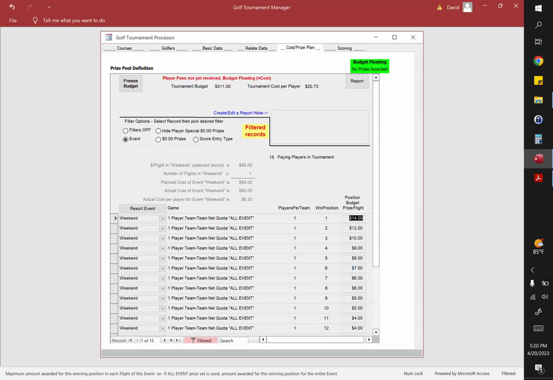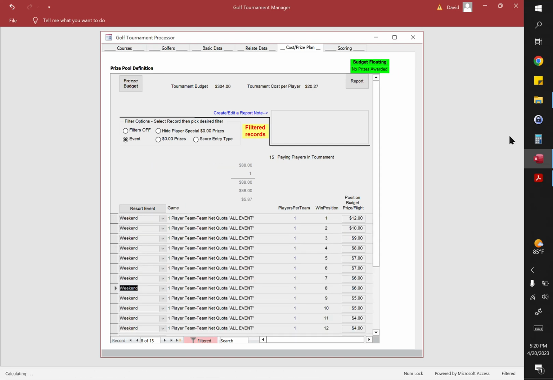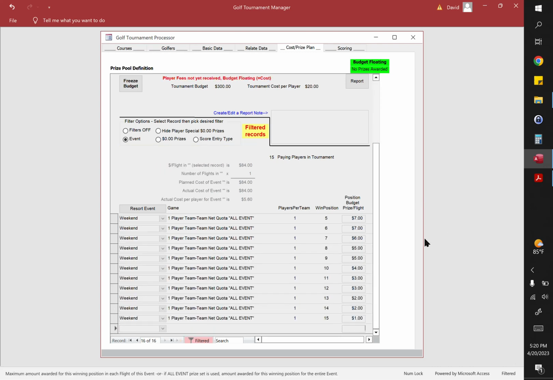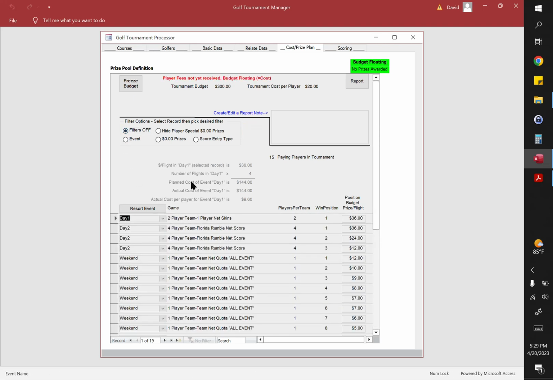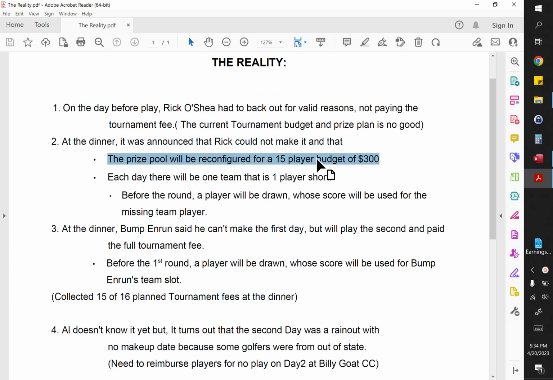Now let's update the prizes for the weekend event based on what we decided upon. Now that we've done that, we can shut the filters off. As you can see, the budget is now $300 and the cost per player is 20. So the prize pool has been reconfigured for a 15-player budget of $300. Now let's deal with the short teams issue of number 2.